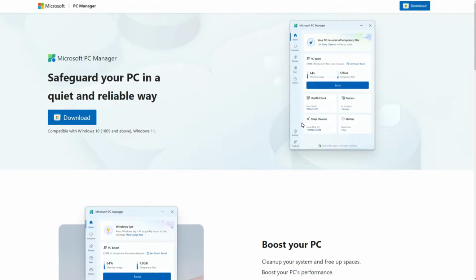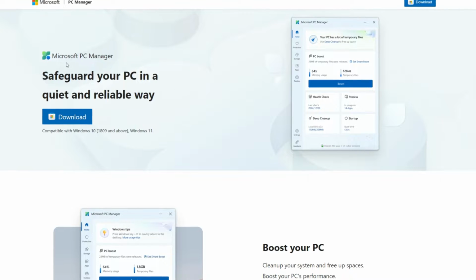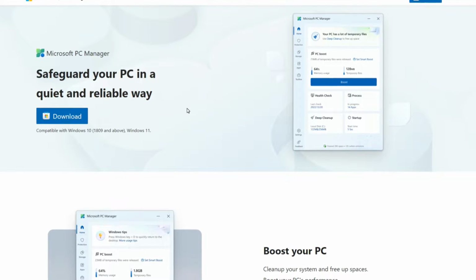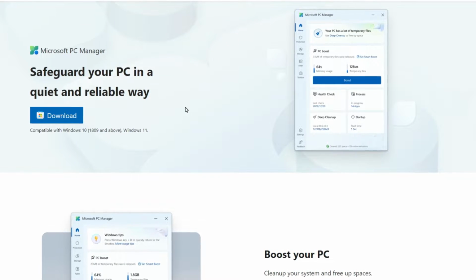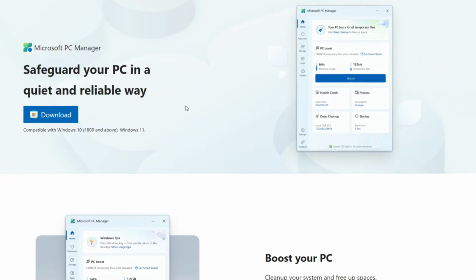In this video I'm going to show you the new Microsoft PC Manager that has been released by Microsoft. Apparently this allows you to do a few things. One is to boost your PC, clean up your PC, check your health check, see what processes are running, do some cleanup. So let's see what it actually does.